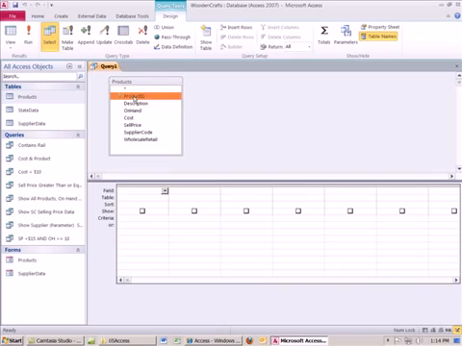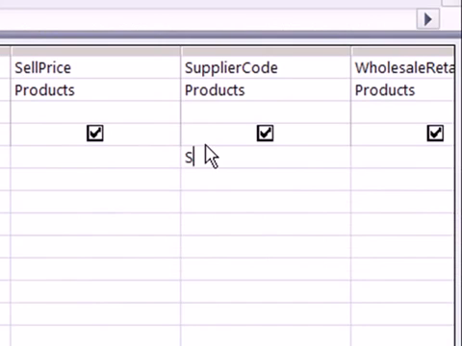I'm going to show all fields again. By the way, this button right here shows all the fields, but then you can't do criteria on individual fields. So I'm going to highlight all of these, drop it right here, and I'm going to go over to supplier code, and I want to show SC or BH. So I'm going to type SC.